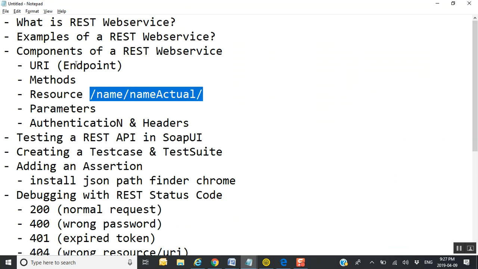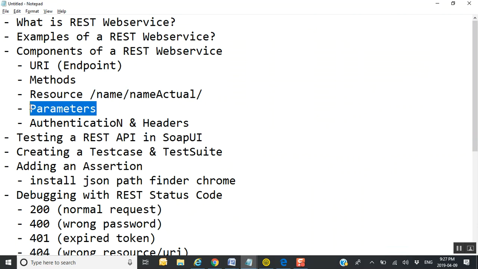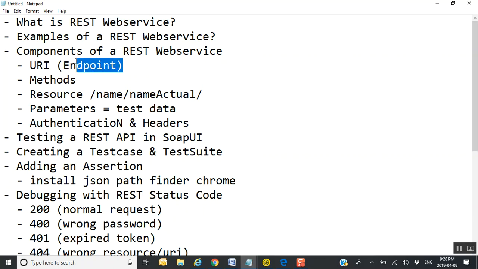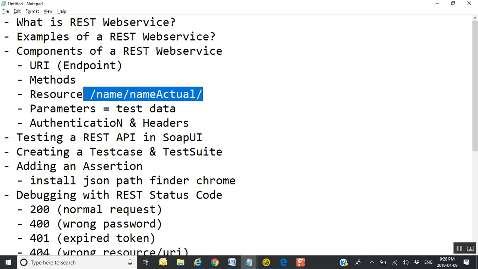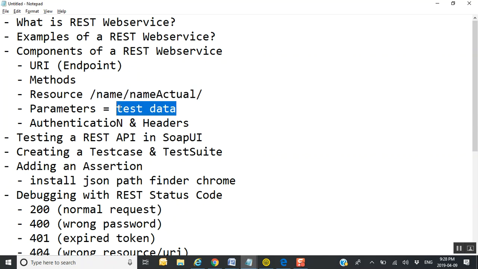Now the next thing you find in a URI is your parameters. Parameters are typically your test data. So this is where you can change things. This is where you come to life as a software tester, because this is now where you're playing with some data. You can't really change the endpoint, right? That's static. You can't really change the resource name. But what you can play around with is your test data.